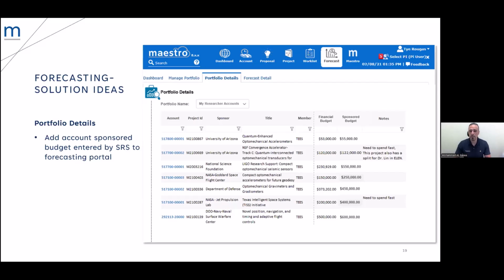Let's say you want to spend more on a specific account, then you need to add that note, so you can tag it and add a note to it. Or let's say you are spending more than what is planned or what is currently in the sponsored budget, then you might run into a deficit, so you want to add that note. So that's the portfolio detail, showing the comparison between what is currently in the financial budget and what is in the sponsored budget.